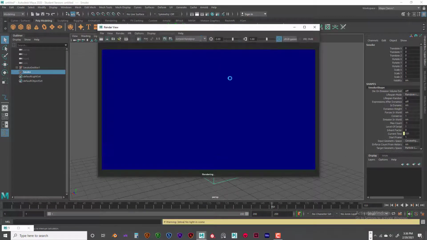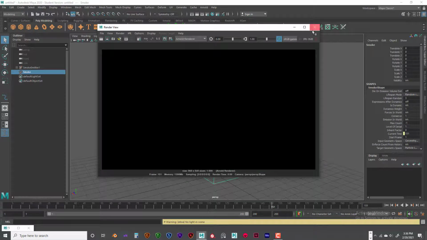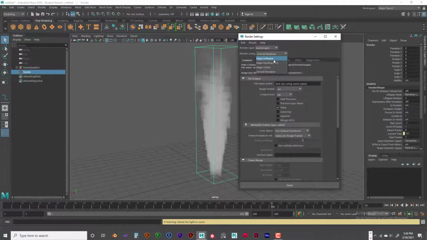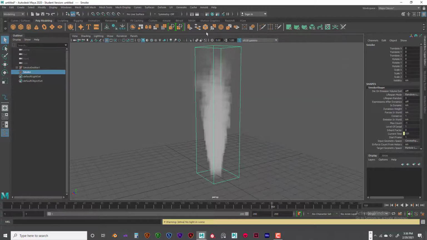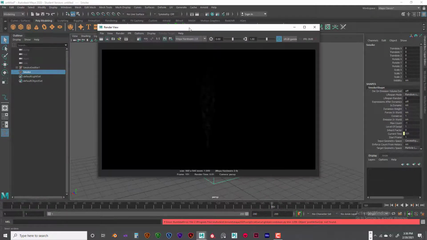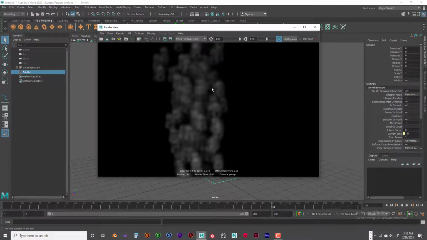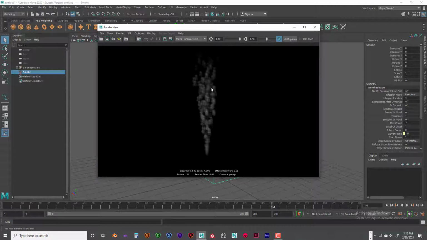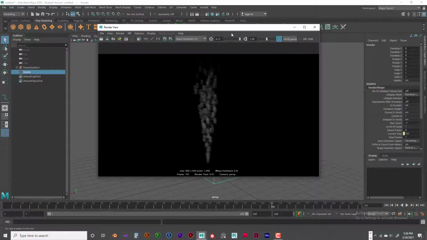So when I render that, it'll render black because I'm trying to render out of Arnold, and it should be Maya Hardware. There we go. And there they are. So now you can see, and I'm going to turn that up a little bit, and you can see what they look like. Alright, I just see other things being so much better than this.